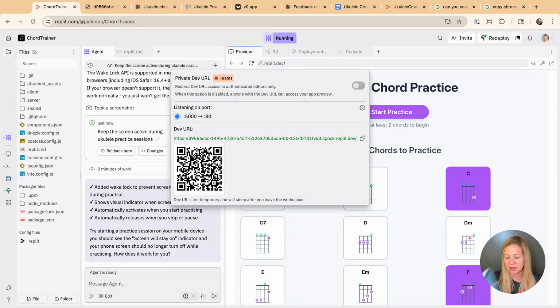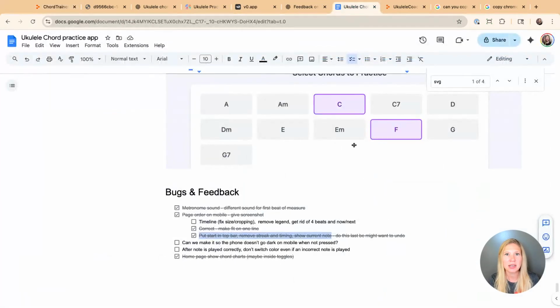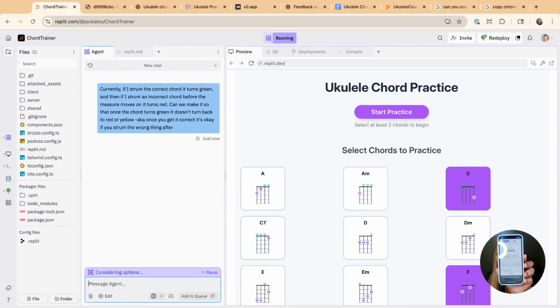It's going. I'm going to just leave it there for a little bit and see if the screen goes dark. While it's going, I'll look at the next thing on our list. After a note is played correctly, don't switch colors even if an incorrect note is played. New agent window. Taking a look at the mobile app, it looks like the screen is still working. So I think that screen lock worked.